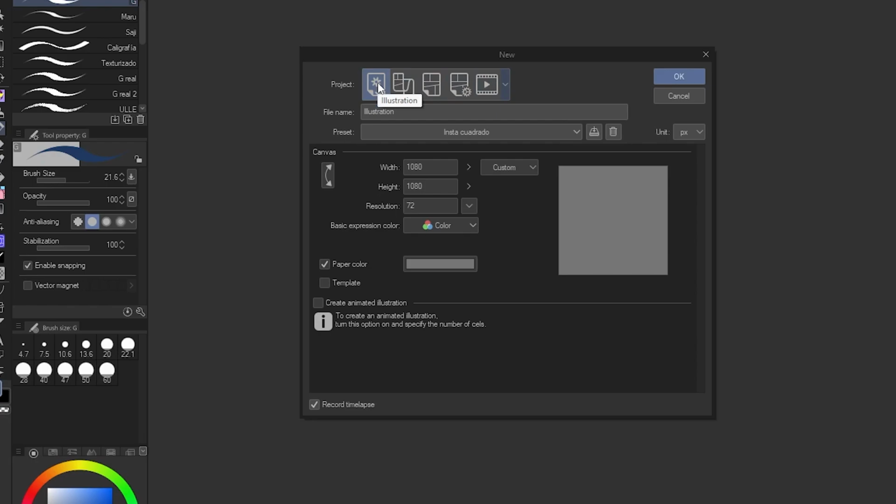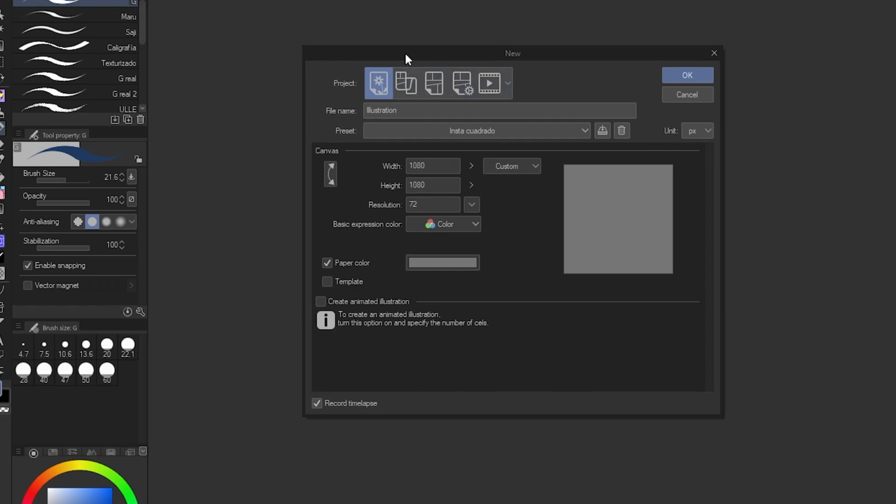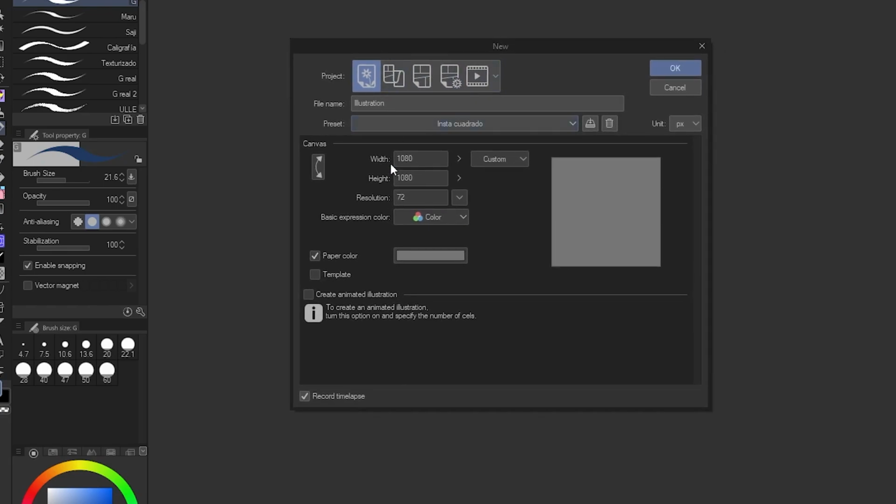So I usually work on illustration, but if you want to work on webtoons and comics, you have here some extra panels and one for animation. In this video, I will be only covering illustration to keep it more simplified, because these other things may require a more in-depth video and I don't want to overwhelm people with this one.